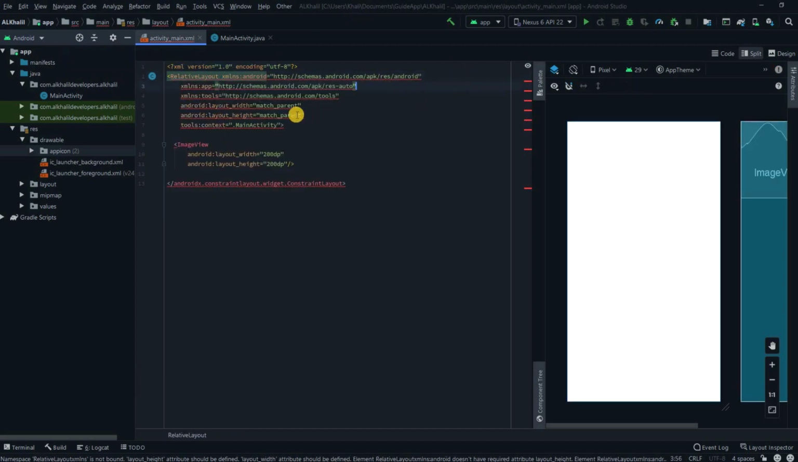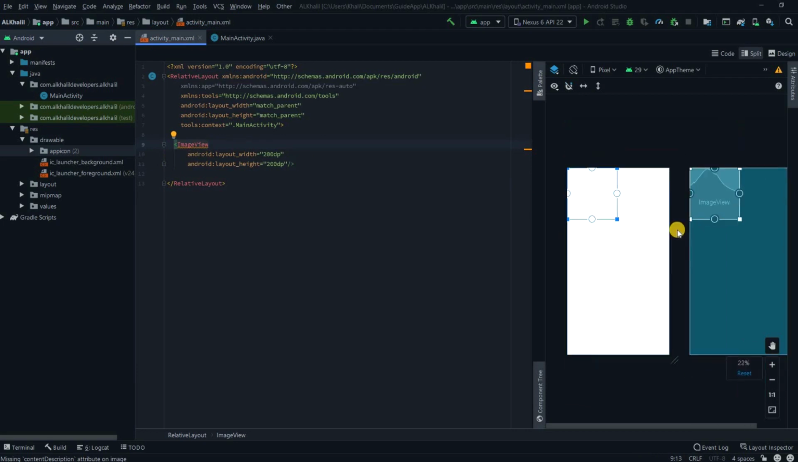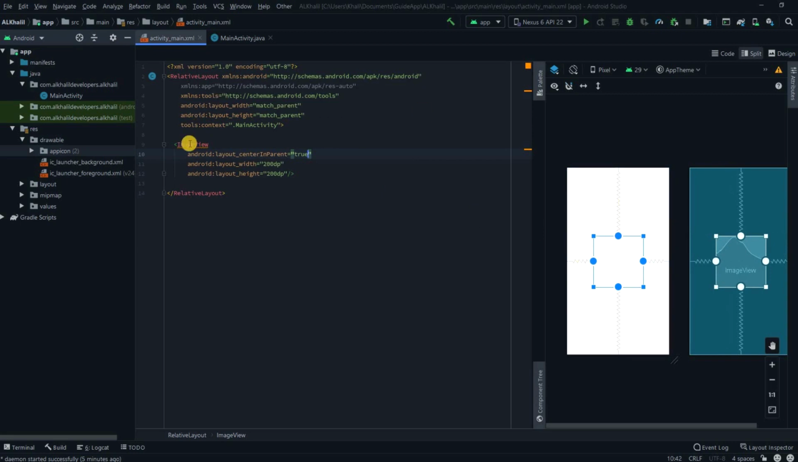Okay, so it is showing some sort of error because the closing tag of this root layout is not like relative layout. So I just need to remove it also. So I'm going with relative layout. Okay, it is working fine. So now I want to show this image in the center of this screen. So for that, I'm just coming here in the image, and I will type here like center in parent. Okay, just like this, center in parent, and click on true. It will be in the center of this layout.